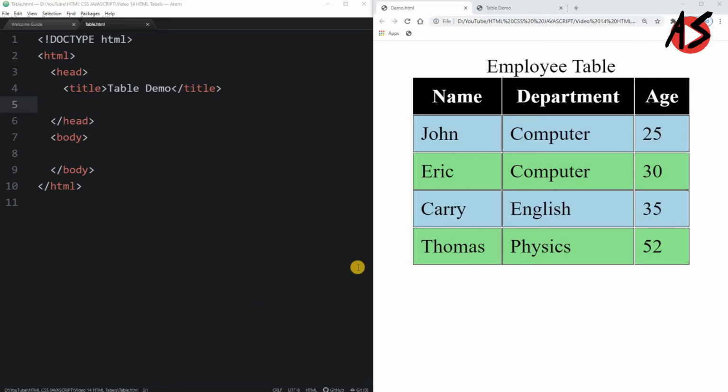Using HTML table, web developers are arranging the data in the forms of rows and columns. So here you can see the employee table with column headings and rows and columns. So here in the first row, name of employee is John, his department is computer, and age is 25.